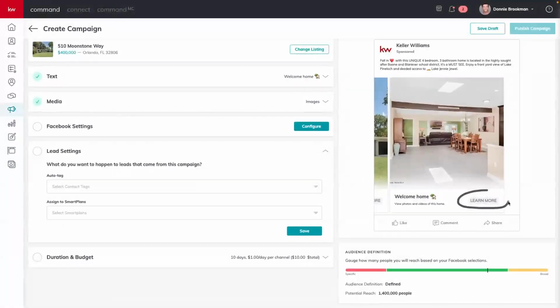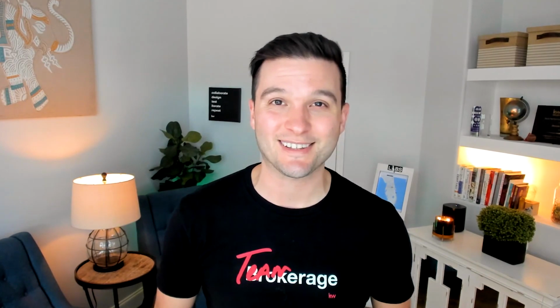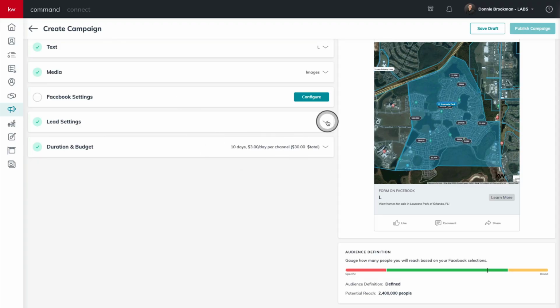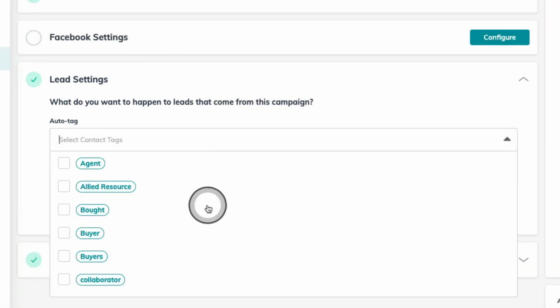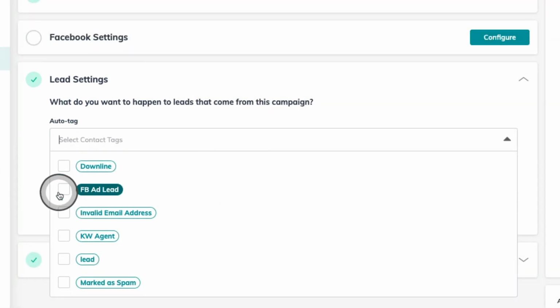Whenever you're building an ad, you're capturing leads if you choose the lead capture form option. So anytime somebody on Facebook clicks on that Learn More button, they're actually prompted to confirm their contact details, and then that builds a brand new contact right here inside of our data bank in Command. Well, when those contacts are created, underneath lead settings, you can choose, do you want a specific tag to be automatically added to every lead captured from this specific ad?